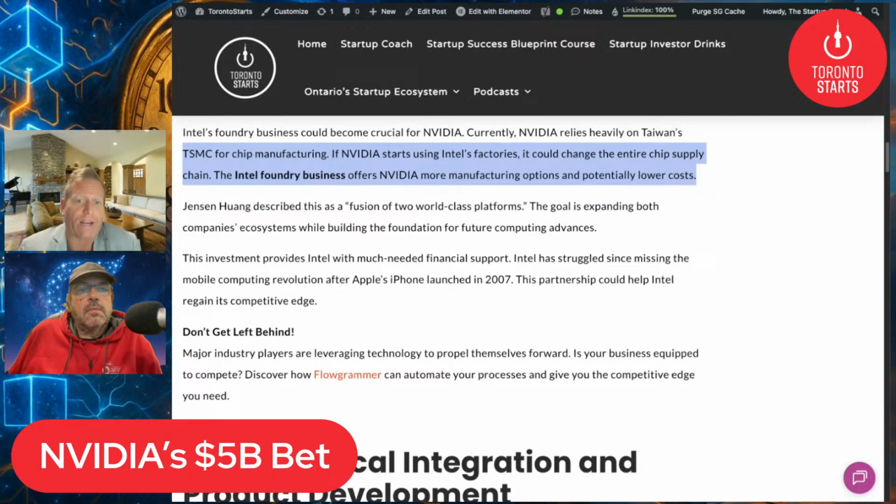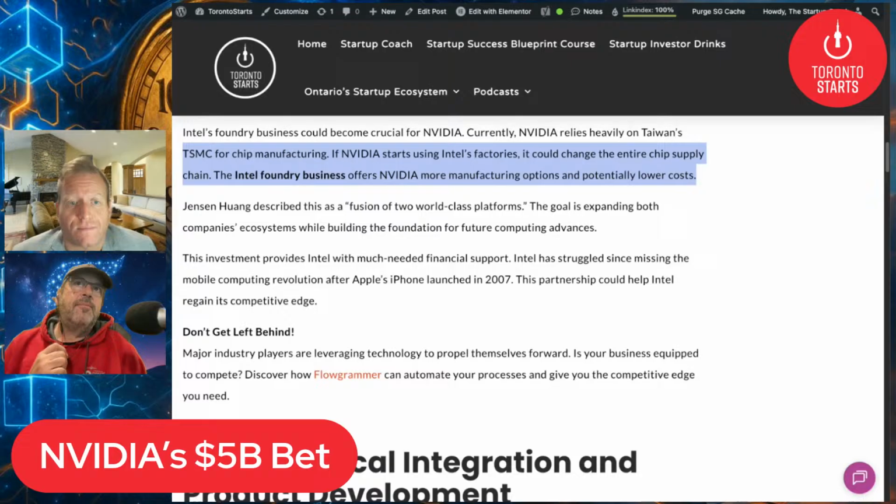So NVIDIA's hedging here, right? Yeah, they're hedging, but they're also expanding. They're also saying, hey, the future of server CPUs is ours as well. And that's a market that they're not in right now, and they can be. And with Intel on their side and maybe fixing it, they can get these things moving forward.